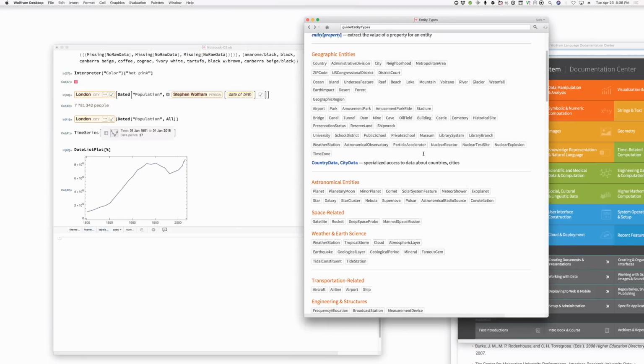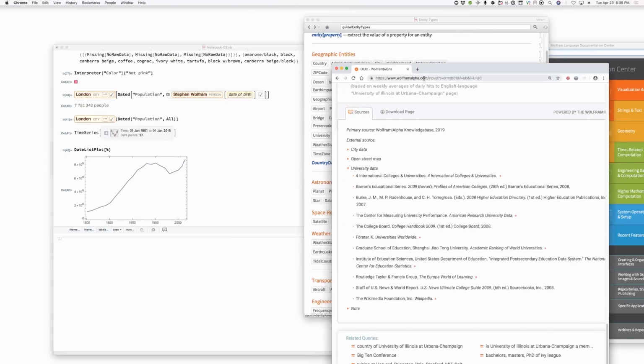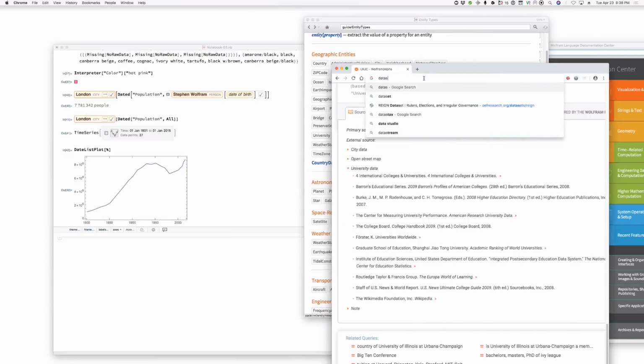But what if you've got your own data? Can you make your data act like the data that's in Wolfram Language? Well, the answer is, to a large extent, yes. And let me show you how that works. Let me show you as an example.